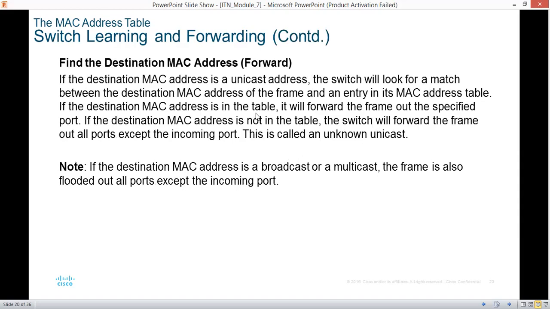Then the switch also finds the destination MAC address by forwarding. If the destination MAC address is a unicast address, the switch will look for a match between the destination MAC address of the frame and an entry in its MAC address table. If the destination MAC address is in the table, it will forward the frame out the specified port. If the destination MAC address is not in the table, the switch will forward the frame out all ports except the incoming port, because at that point in time it is not in the table. So it will carry out what we call a broadcast. This is called an unknown unicast.